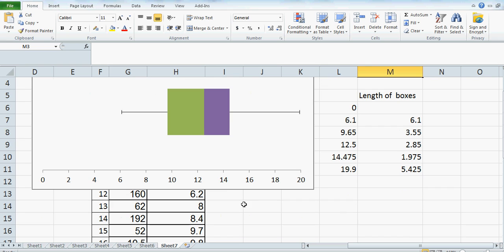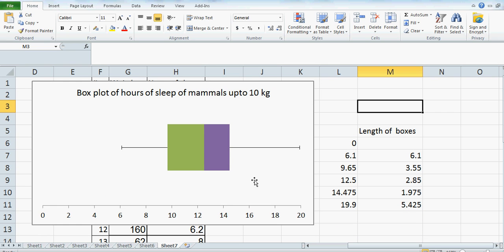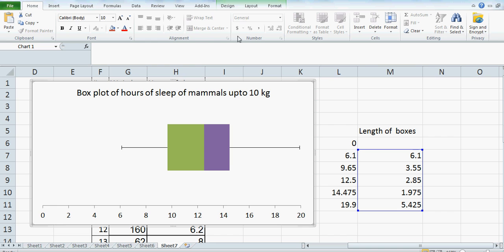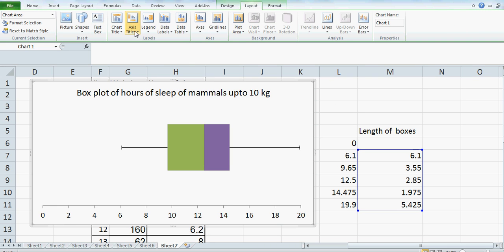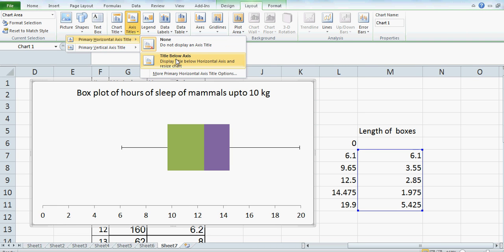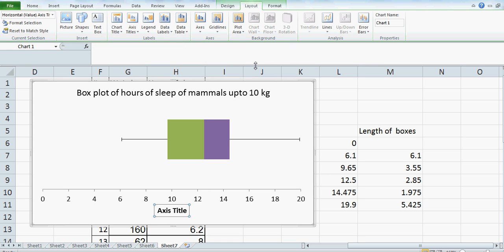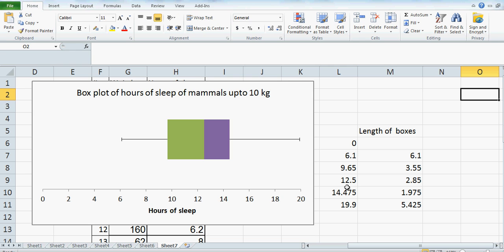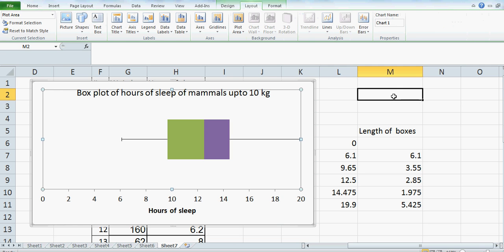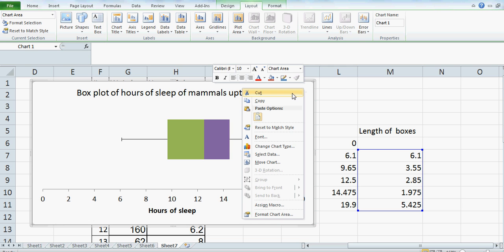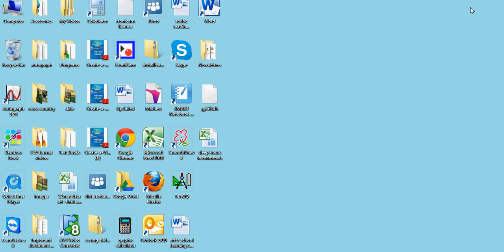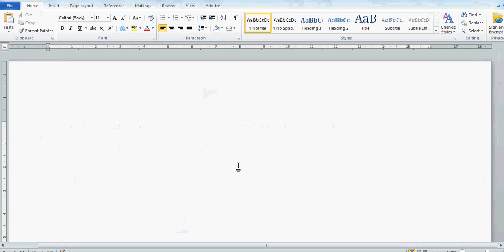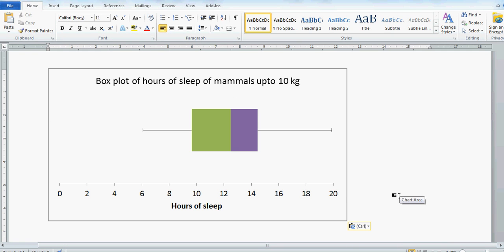And then I want to label the axis. So highlight the graph. Go to layout and axis title. This is horizontal, below the axis. So this is hours of sleep. So this is a box and whisker of this data. So you can click on that, highlight it, then you can cut it, and then also you can paste it, open a Word document, and then paste it. So this is your box and whisker of hours of sleep of mammals.